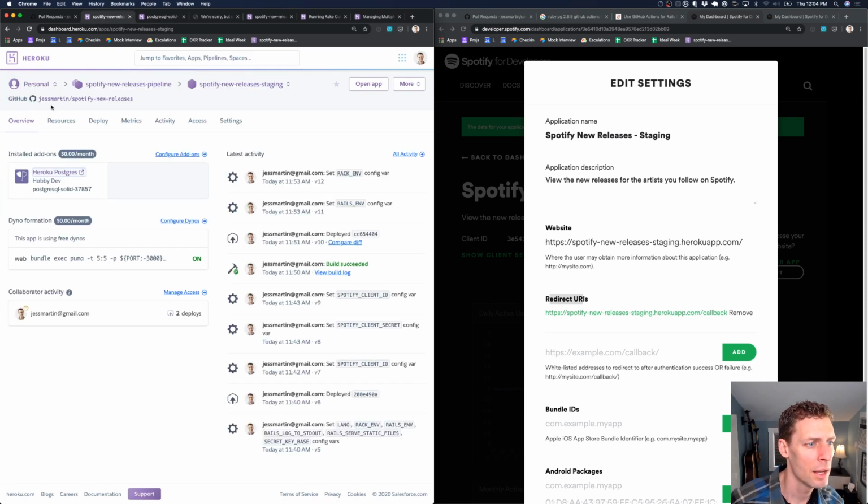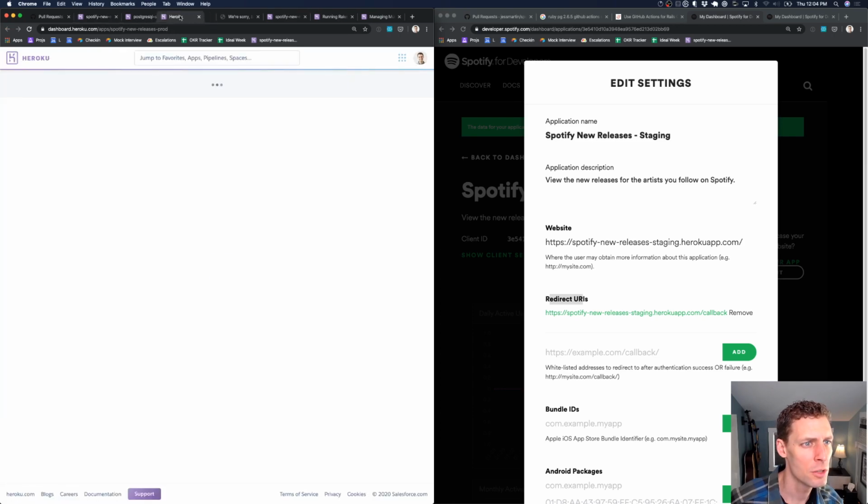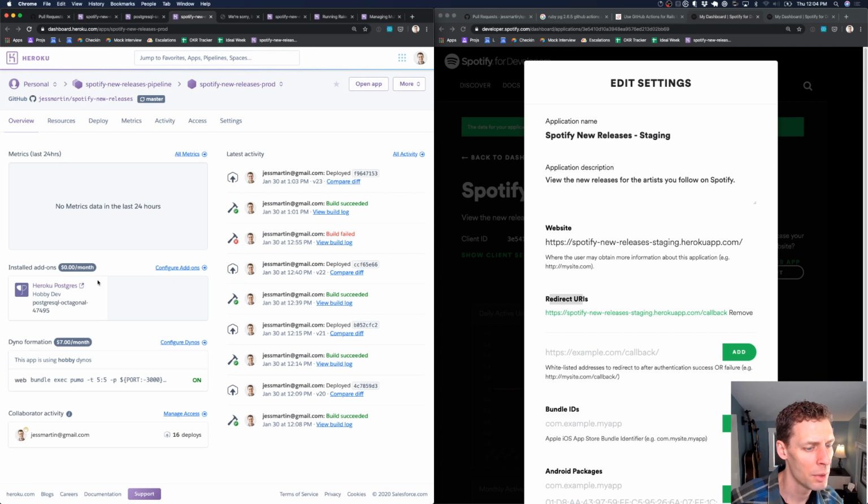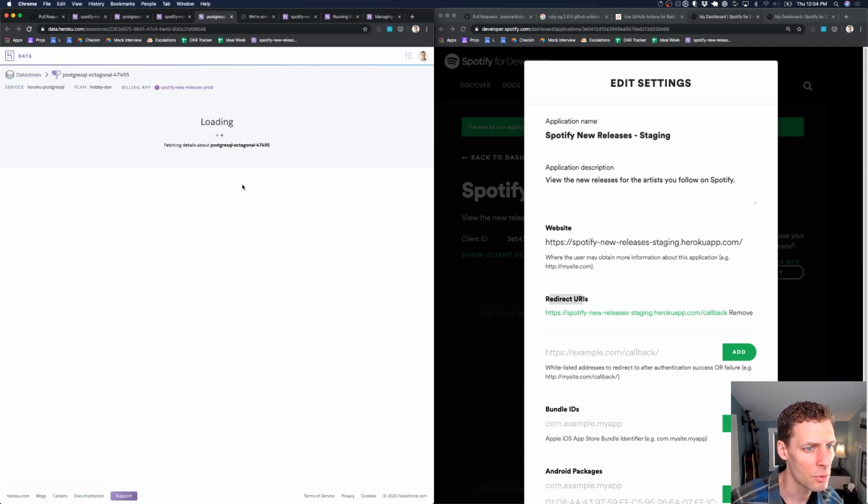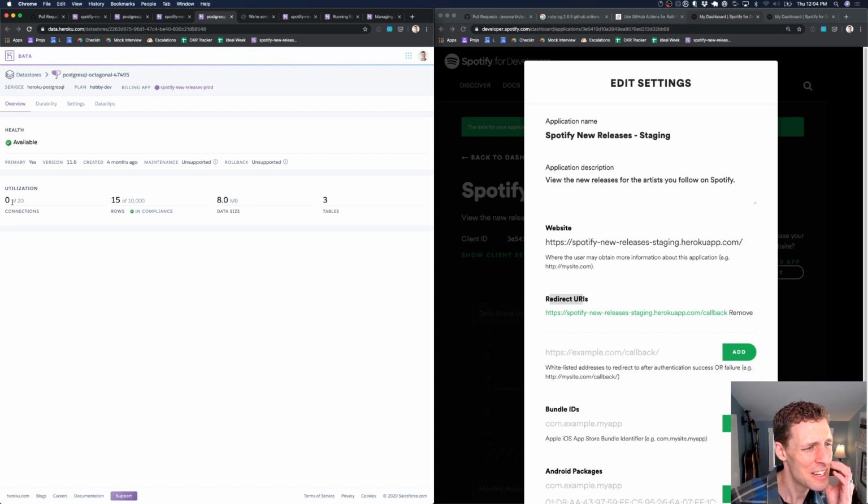Interesting. I don't remember configuring anything additional for production when it comes to Heroku, but I'm sure I went through it really fast, so it's possible that I actually did configure some other stuff. Help available. Oh, interesting. So our production version is 11.6, which is as it should be. Our staging version is 12, which is not correct. This thing has 15 rows.